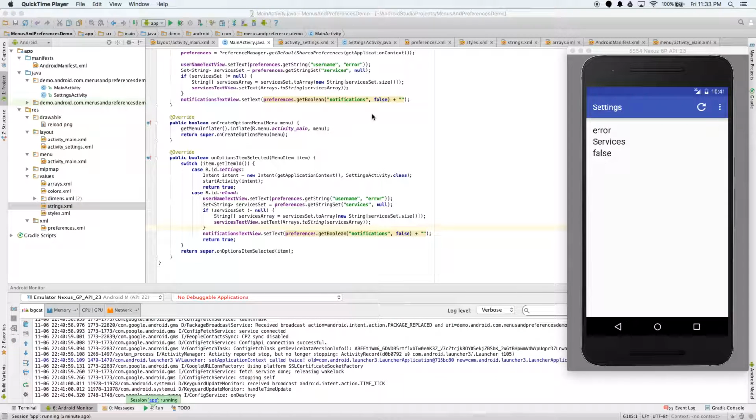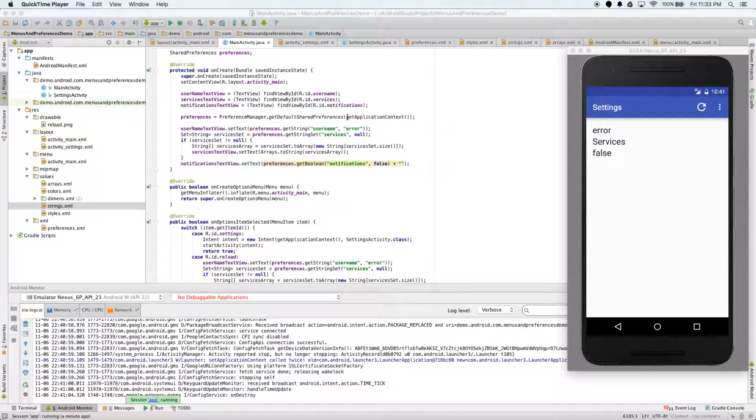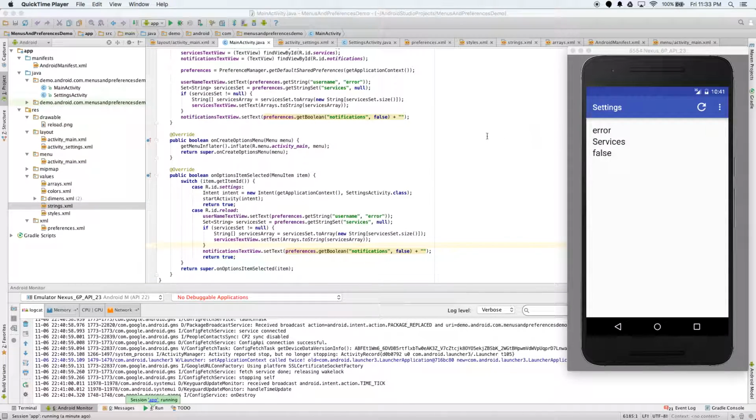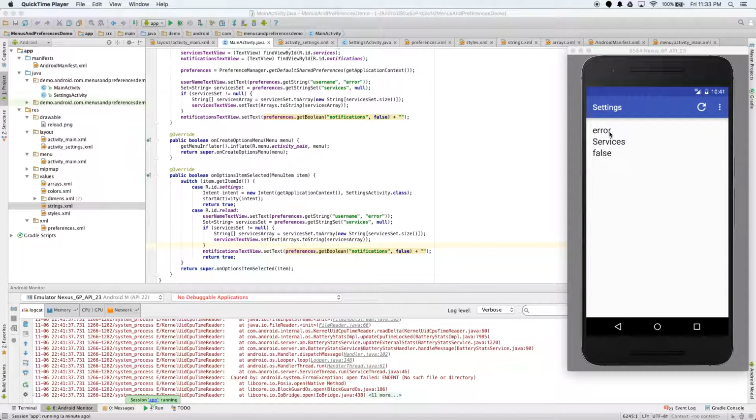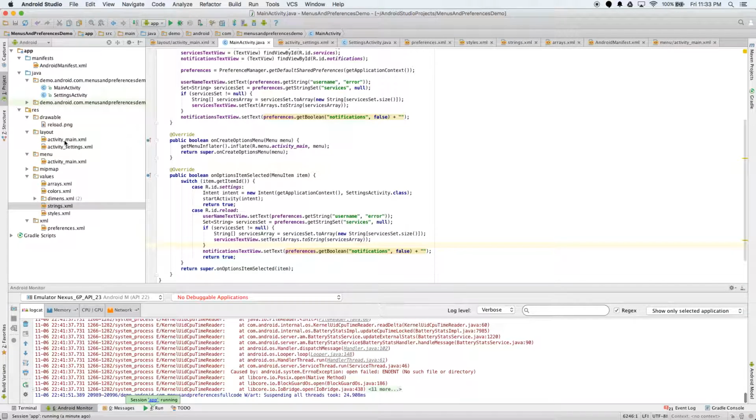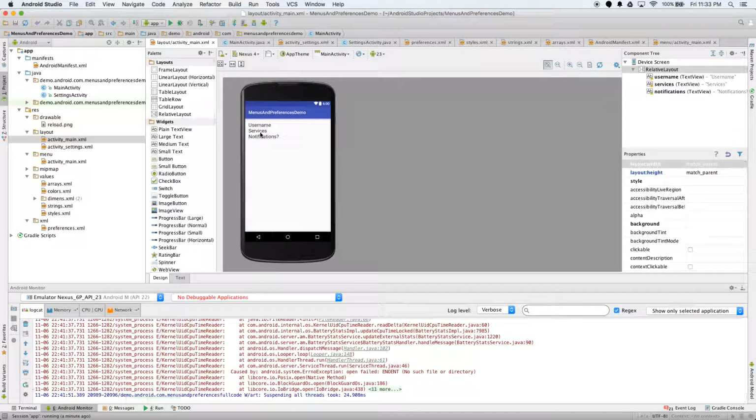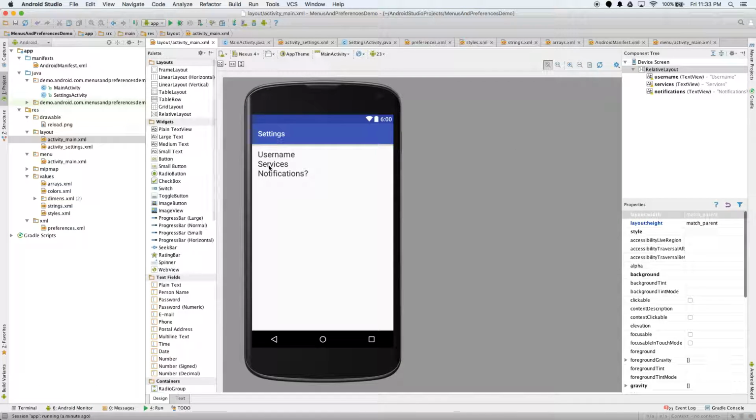So everything worked this time, which means that get application context also works here. Great. But if you notice now, it makes sense that this one defaulted to error because we hadn't set anything yet. This one defaulted to false. But why is this one defaulting to services? Well, if you remember in the original layout, we just set this text view to say services. So because we're not really changing it ever, or yet, it just shows services.